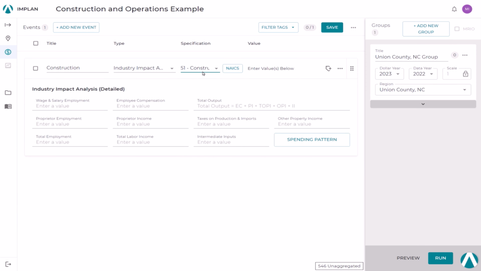The value entered as industry output for any IMPLAN construction industry should be the full cost of the structure and only the structure. This includes both hard and soft costs. Additional considerations of cost attributed to construction can be found in our support article, Construction, Building the Analysis, which will be linked in the description. If we had additional values to input here, such as taxes or intermediate inputs, we absolutely could, but we only have a single value which can be modeled as output.